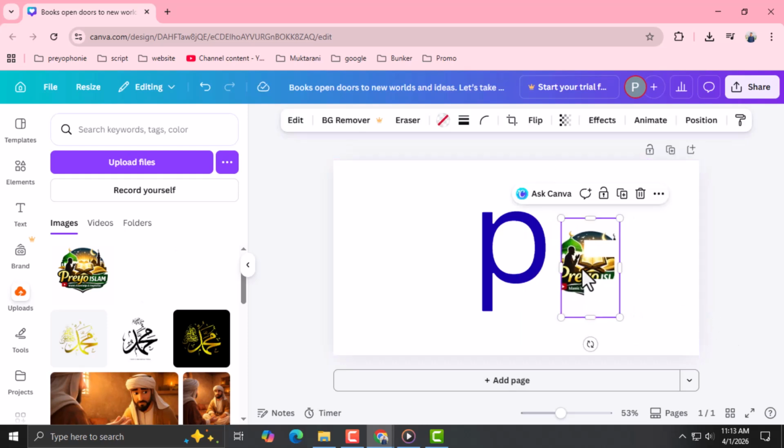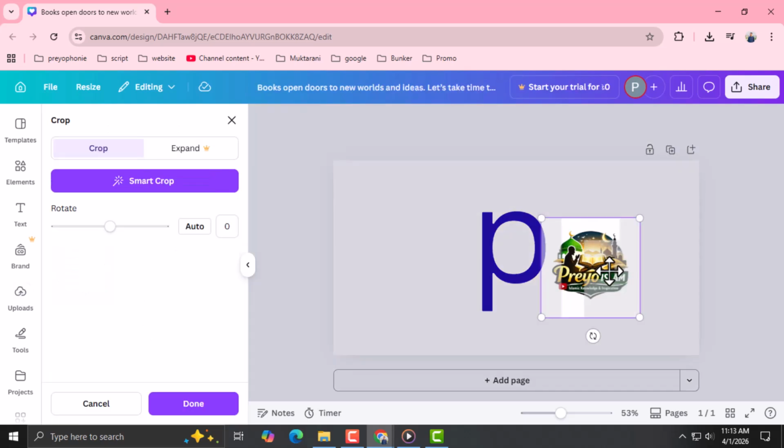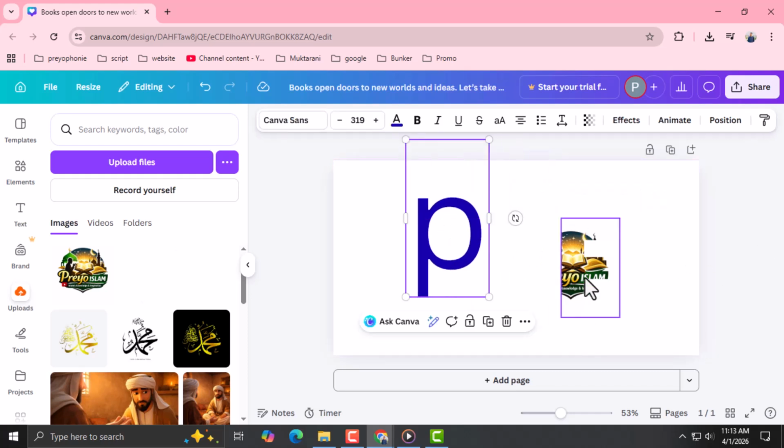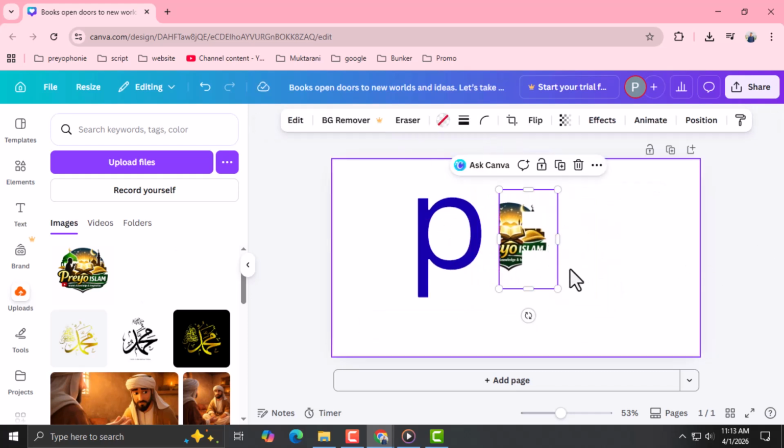Step 7. Fine-tune your design by adjusting spacing, alignment, and overall balance. This ensures your letter looks clean, professional, and visually appealing.